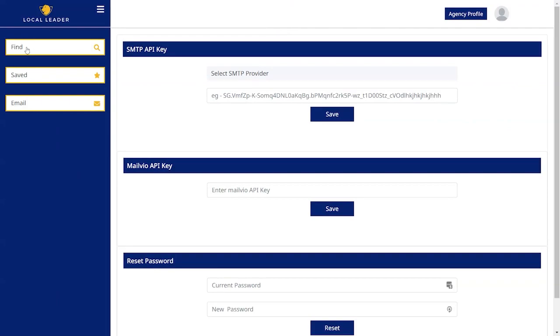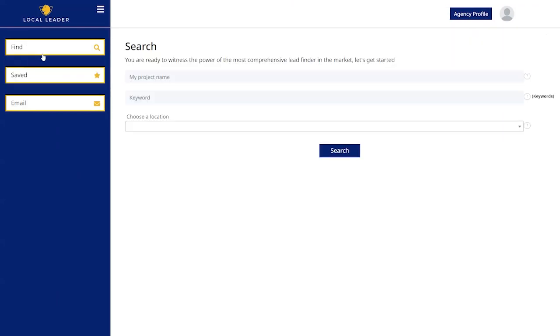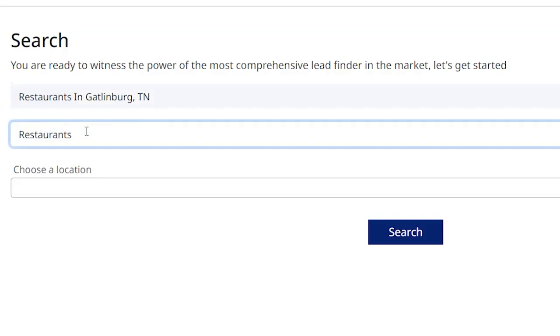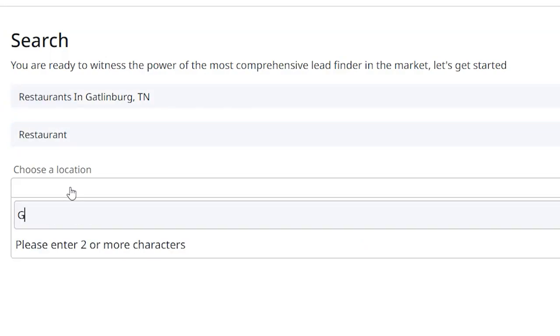Now, we're going into the heart of Local Leader, the find qualified targeted lists. So we are going to do our project right here. Our project name, restaurants in Gatlinburg, Tennessee. So then we're going to go and add our keyword here, restaurant, and then our location.